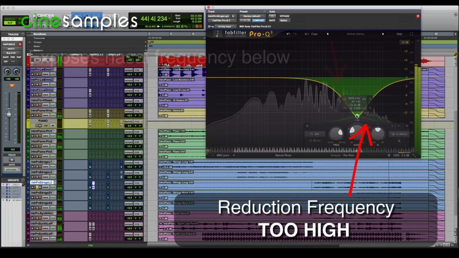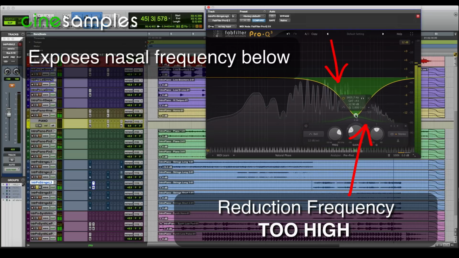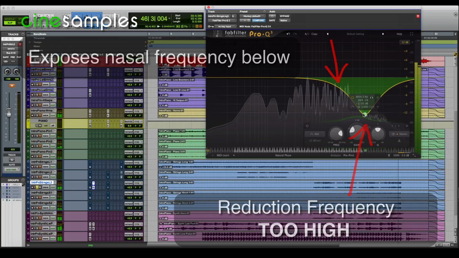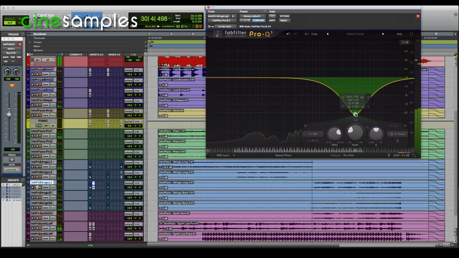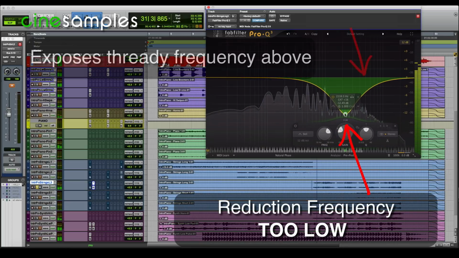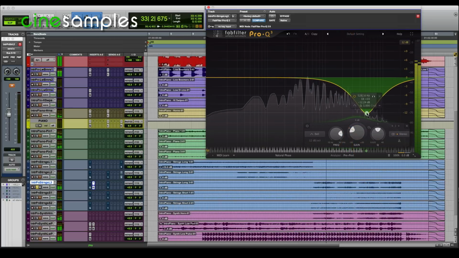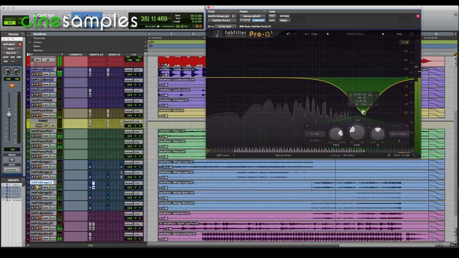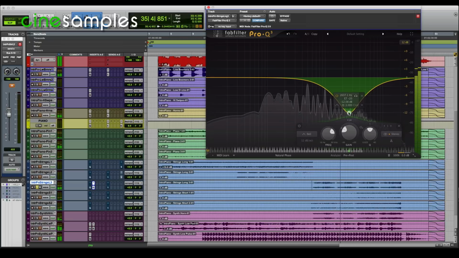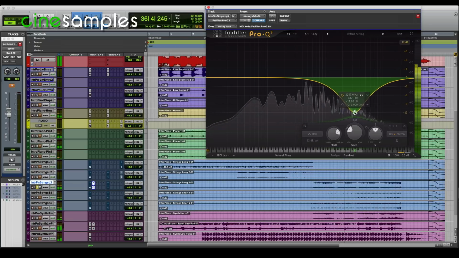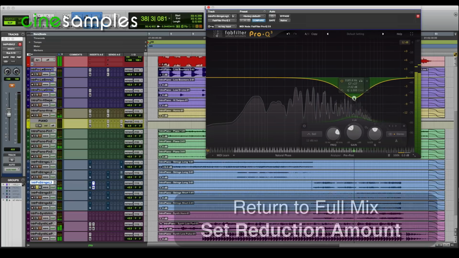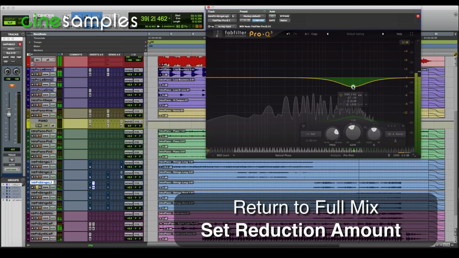If the reduction frequency is too high, you'll hear the nasal quality below it. If the reduction frequency is too low, then you're going to hear the thready, paper-thin frequencies above it. That gets exposed. Then bring it back somewhere in the middle. You find that middle ground. Once you've found that right frequency, then return to the full mix and then decide how much of that frequency to reduce.